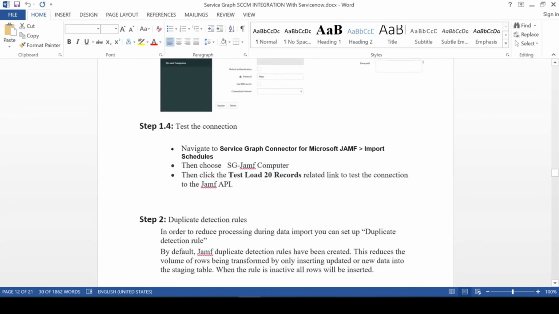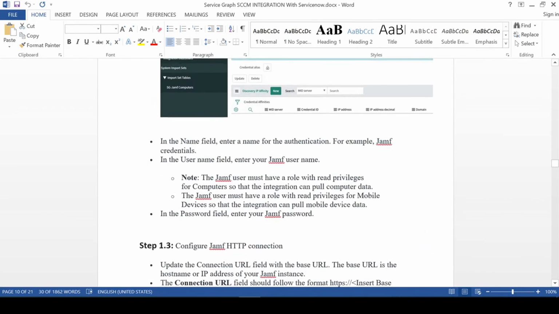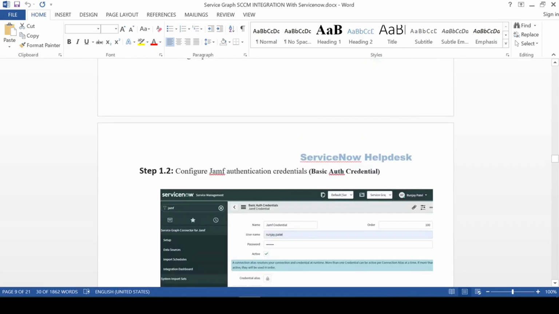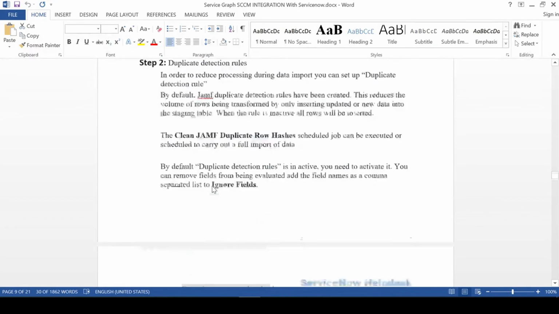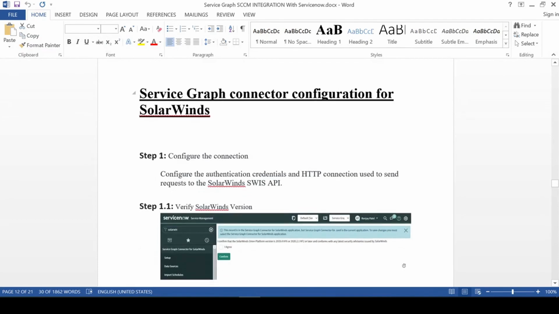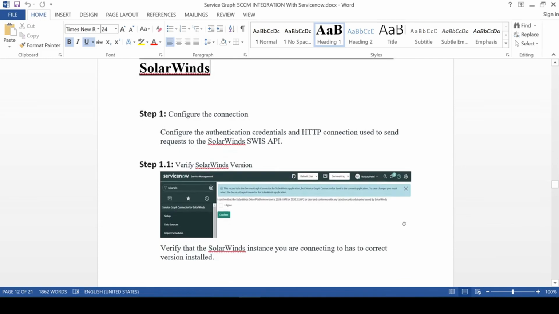Now this is all about the Jamf. It's a very easy way to integrate with service graph connector, right? And now let's move on to the next one, using SolarWind. Let's see how we can perform a similar kind of step.